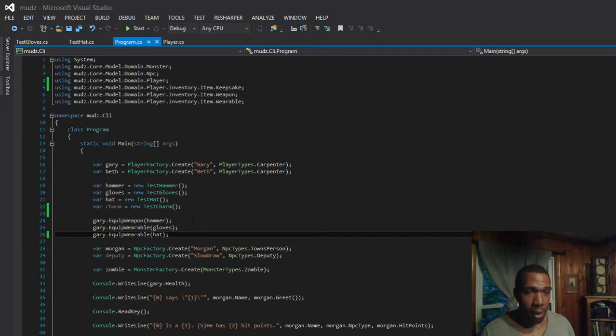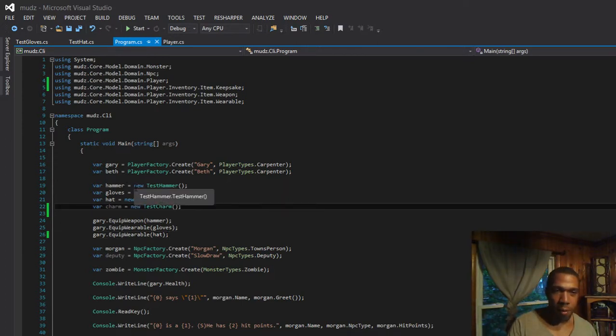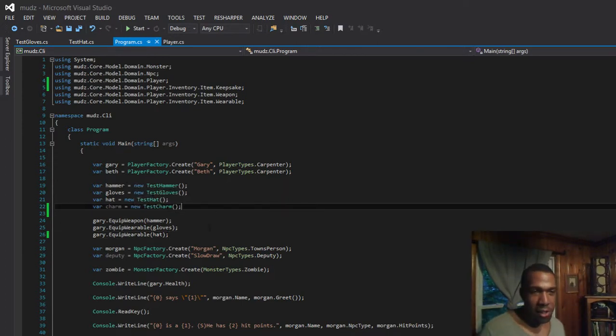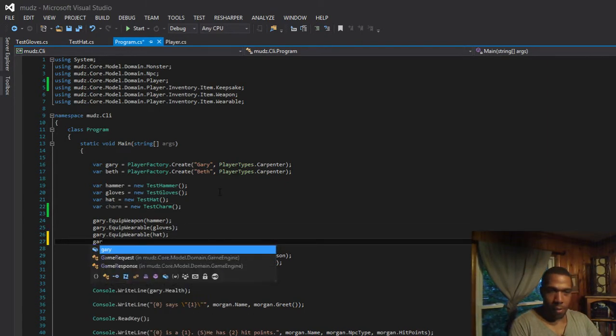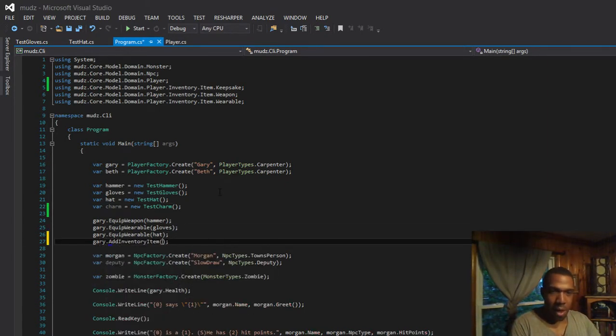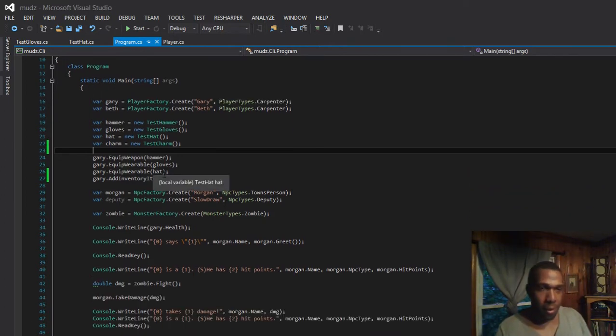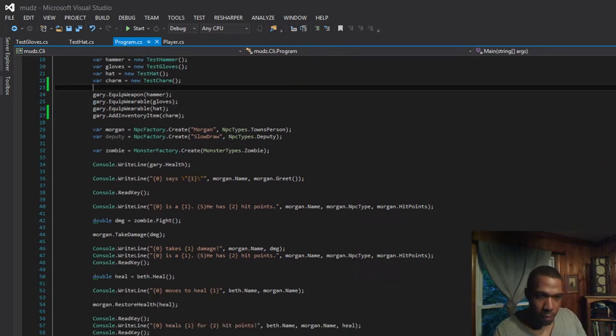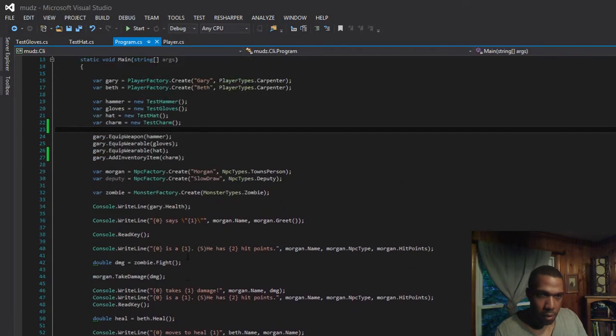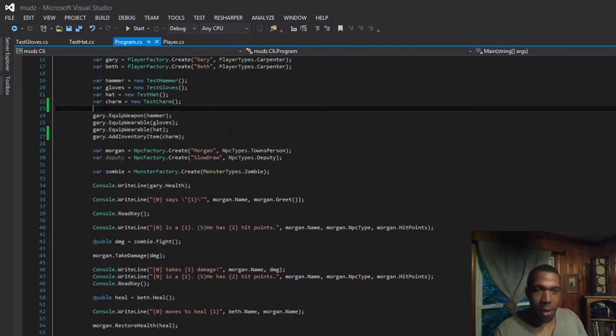So coming back over to the program, I have created a hammer, gloves, hat, and a charm. I'm going to say Gary, add inventory item, charm. There you go, Gary. Okay. So let's look at what we have. We've got Gary's health. Let's see what happens when Gary fights.